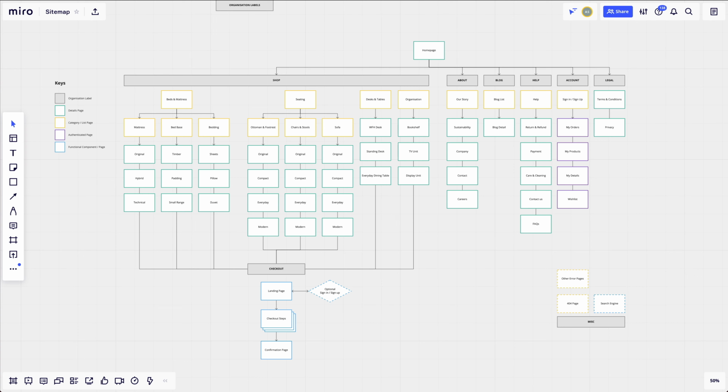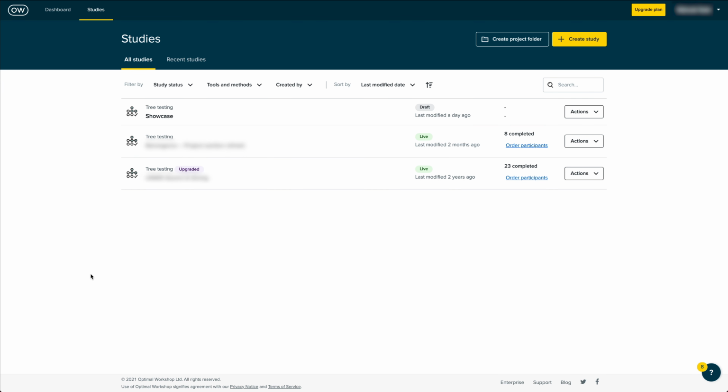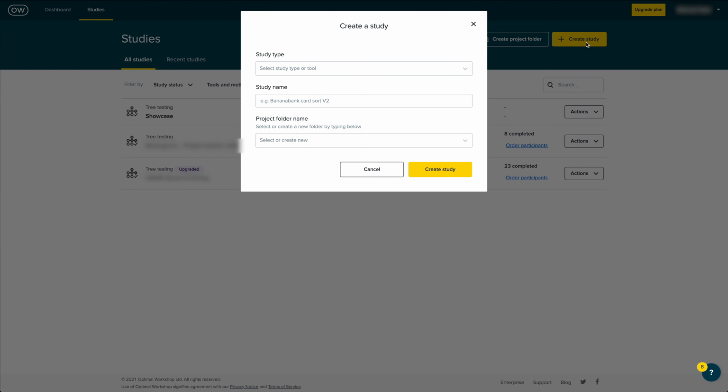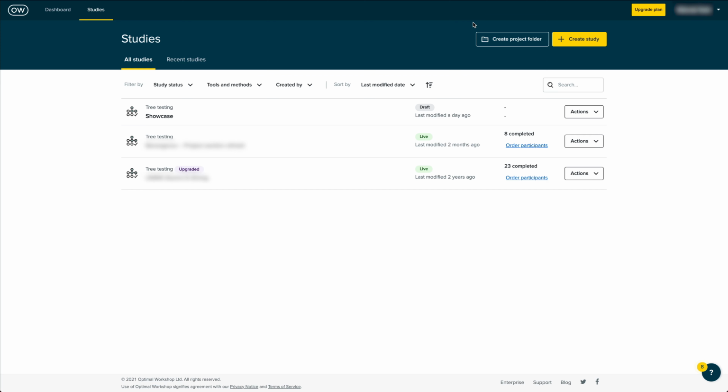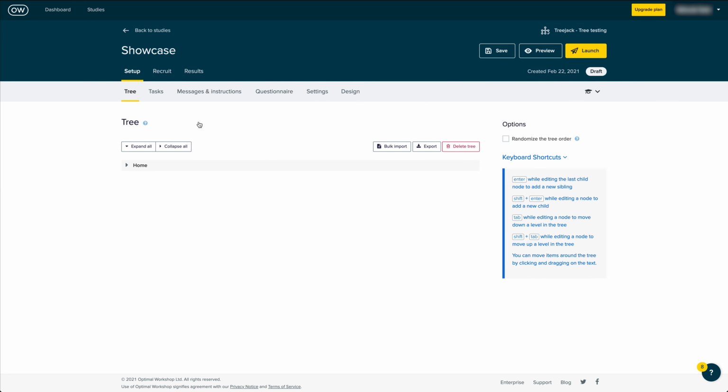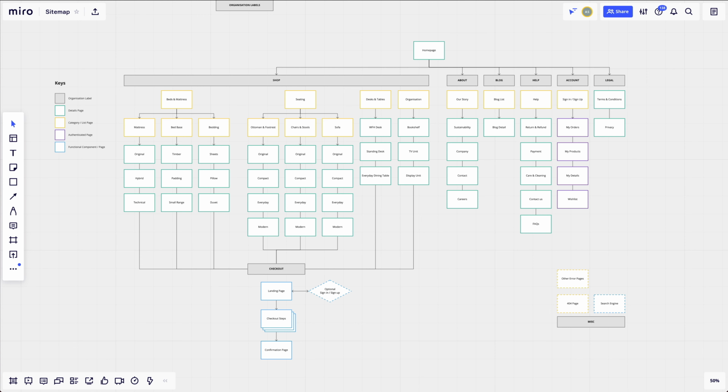So if you go back to the Optimal Workshop, usually when you come onto this page, you have the option to create a new study. So you do that by clicking over here, and you want to select Treejack tree testing and then create the study, and then you just have to basically name it and you're good to go. It'll then take you to a page like this, and in order to save time, I've gone ahead and created this tree test out of the sitemap that we had, but let me just walk you guys quickly through it.